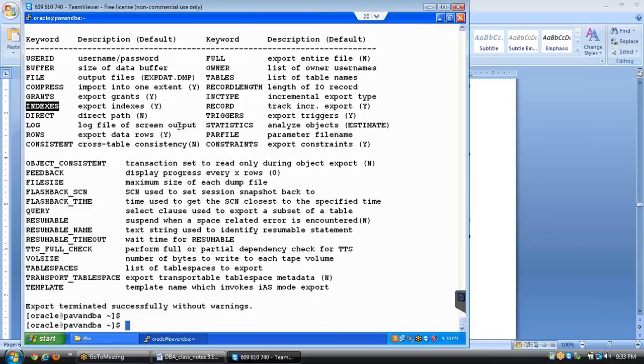Then we have indexes. That means by default whenever you take export, even indexes will be exported. You can see Y here. So by default it is Y. That means whenever you take export of the EMP table, if any index is there on the EMP table, even that index will be exported automatically. And the record also we don't use in real time, so just forget about it.